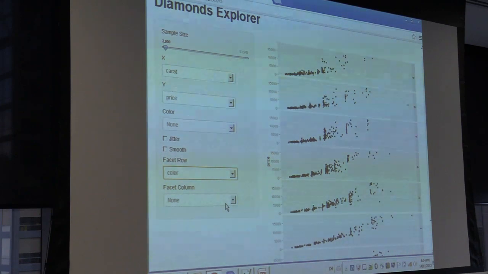Okay. And I want you to get the overall structure there, and the standard structure is to have these three elements. The header, which is just the title, the sidebar on the left, and the main panel on the right.